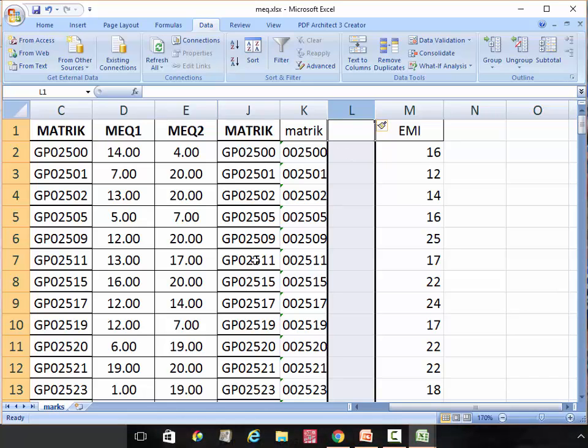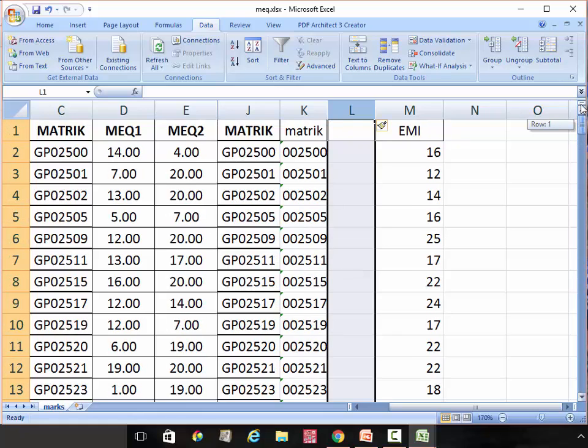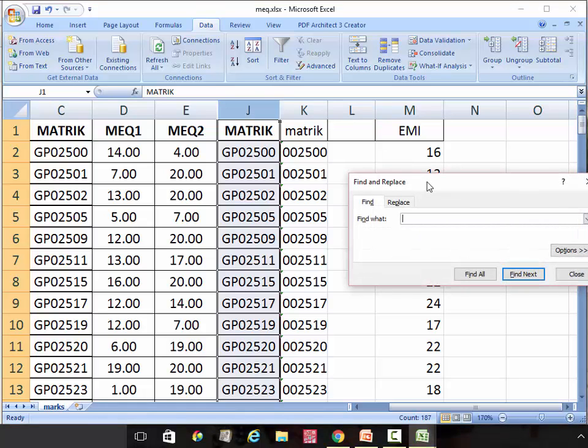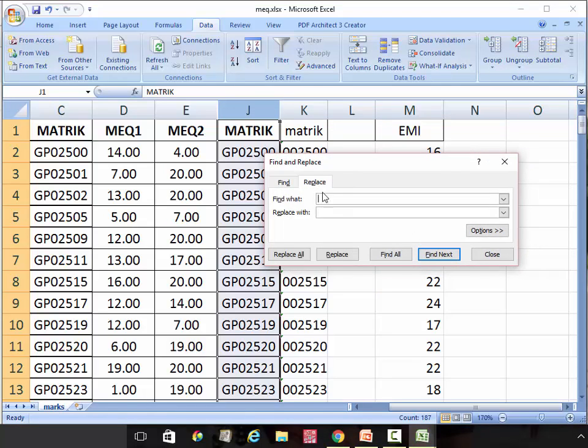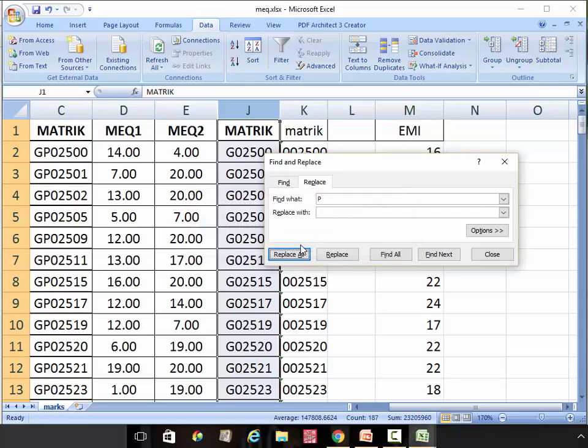Here you have the word GP there, so we have to get rid of the GP. So what do we do? We highlight the whole column there, Control F. Replace what? First we're going to replace the P. We replace it with nothing. Click replace all. All the P is gone.